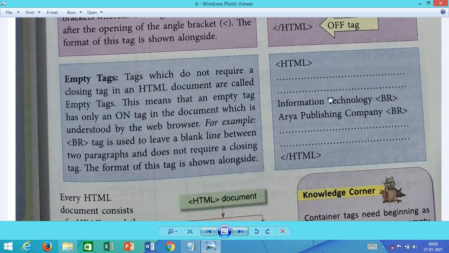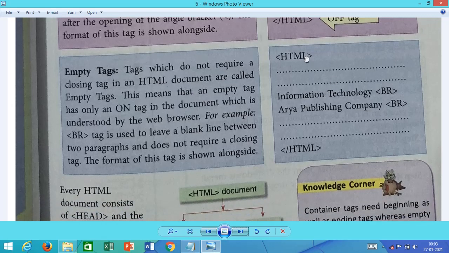Now here on the right hand side, dear students, when a person is writing a program, in between two lines are written Information Technology and Arya Publishing Company. To the right hand side of both sentences it is written <br> under angular brackets. It stands for break line, or line break actually. We will see how it is used while writing a program.